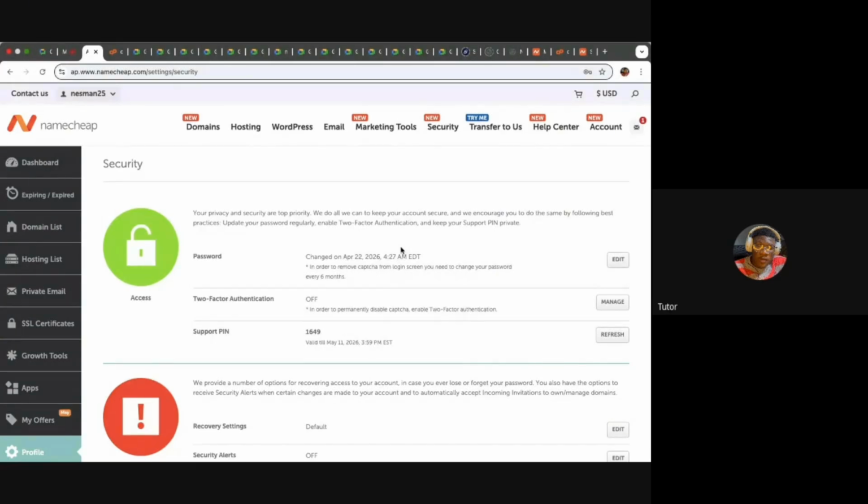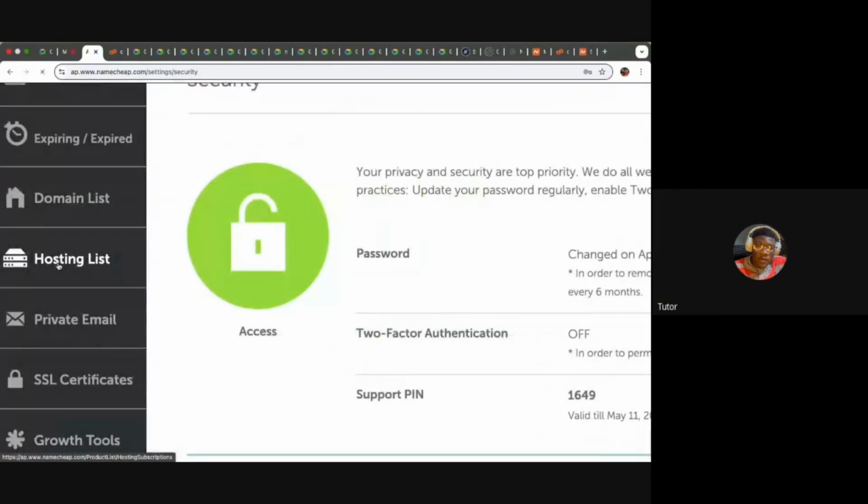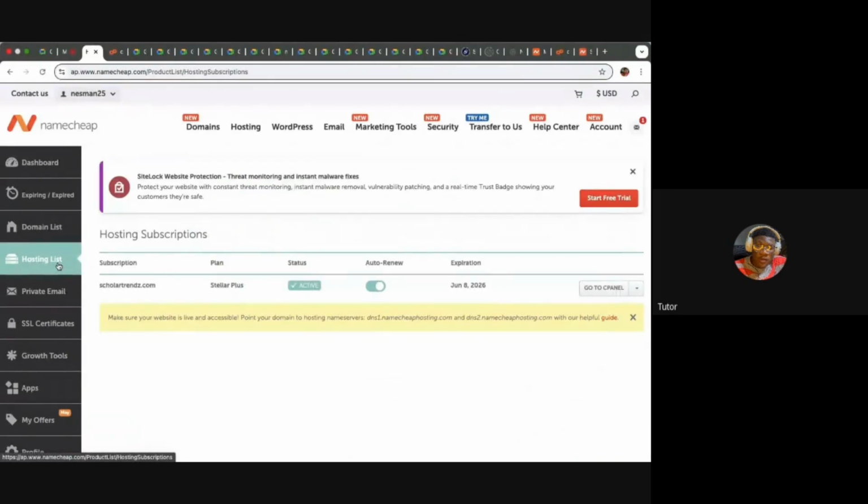So to do that, simply click on hosting list. Let's locate our cPanel. And remember, this is the Namecheap dashboard. If you're using a different hosting provider, the dashboard might have some differences. Now this is the hosting list, and this here is my hosting, the hosting in this account.